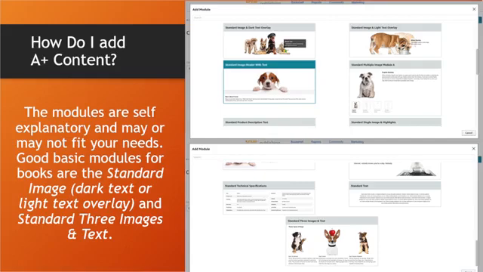The other one that a lot of people use is the 3 images and text module, and that one allows you to put 3 square images on, and you can use that to put social proof in, if you've got blurbs, things like that. You can also put little slug lines about characters or events in the book, anything that you think could enhance the sale of the book.